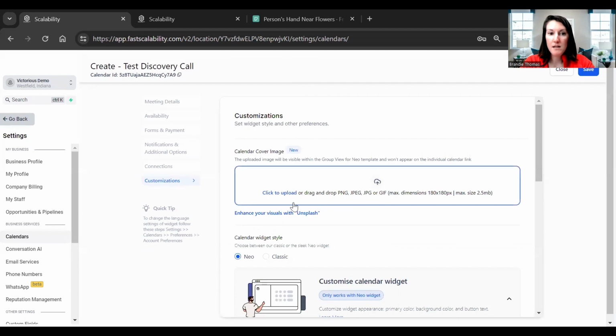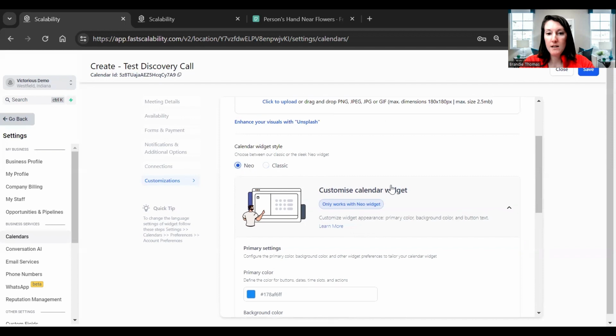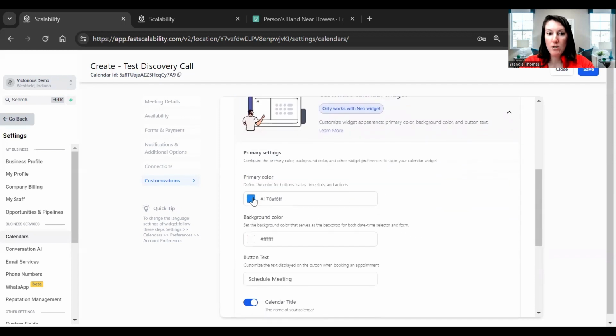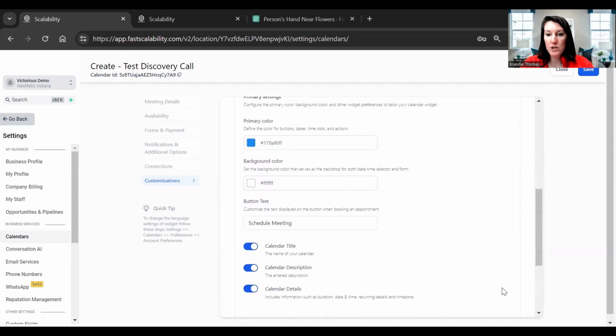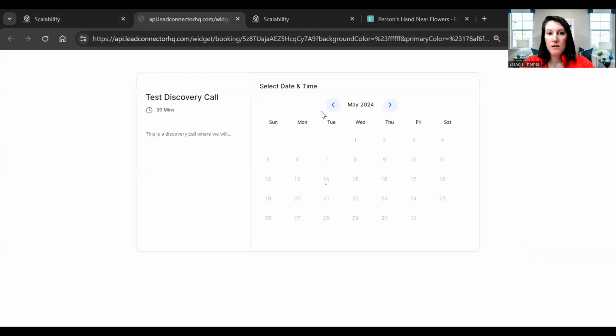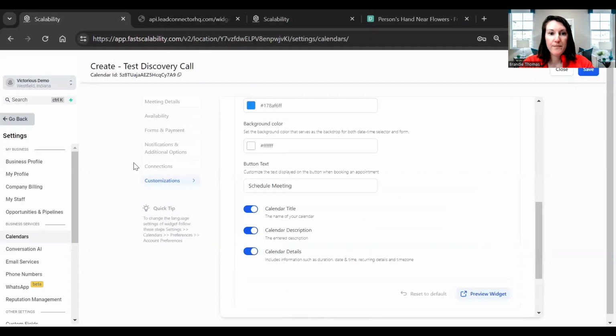And then customize, so you can have a cover image. Like I typically have my logo here. You can have different, do you want it neo or classic for the widget style? You can set your colors to your brand colors. And you can then preview that widget here. So you can see what it looks like. All right, so let's go back now and we will look at some of the other options.